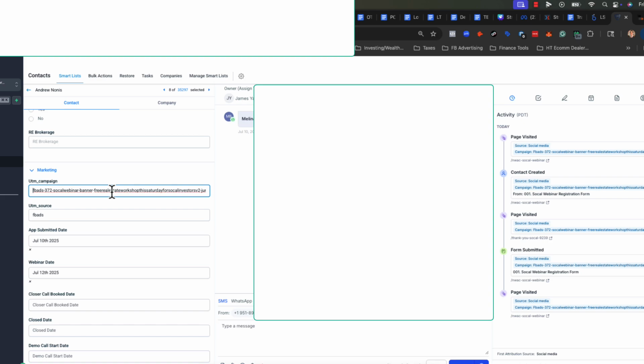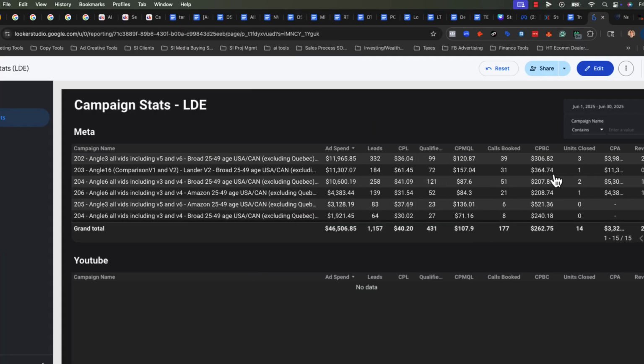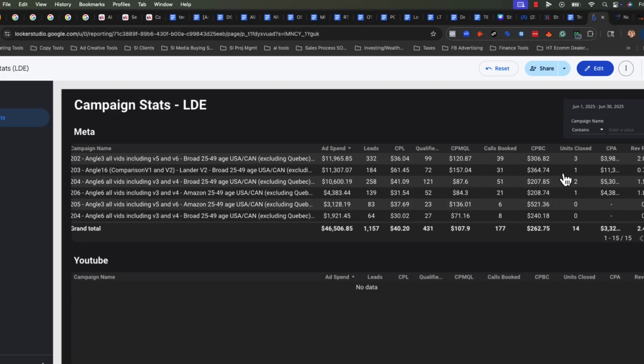So if this lead booked a call and also closed, my VA comes in, pulls that data, and marks that this lead that came from this specific campaign was a lead and also booked a call and also was a closed unit or a closed deal, just like you see in here. Okay. Again, I'm not going to go through all the nuances because it would take too long.